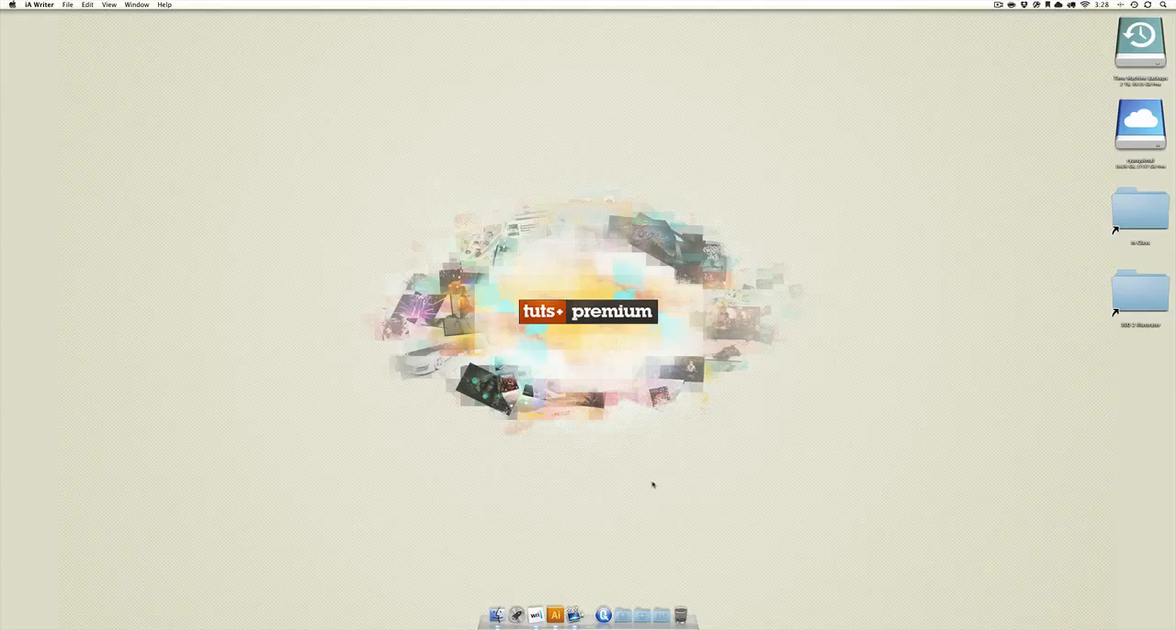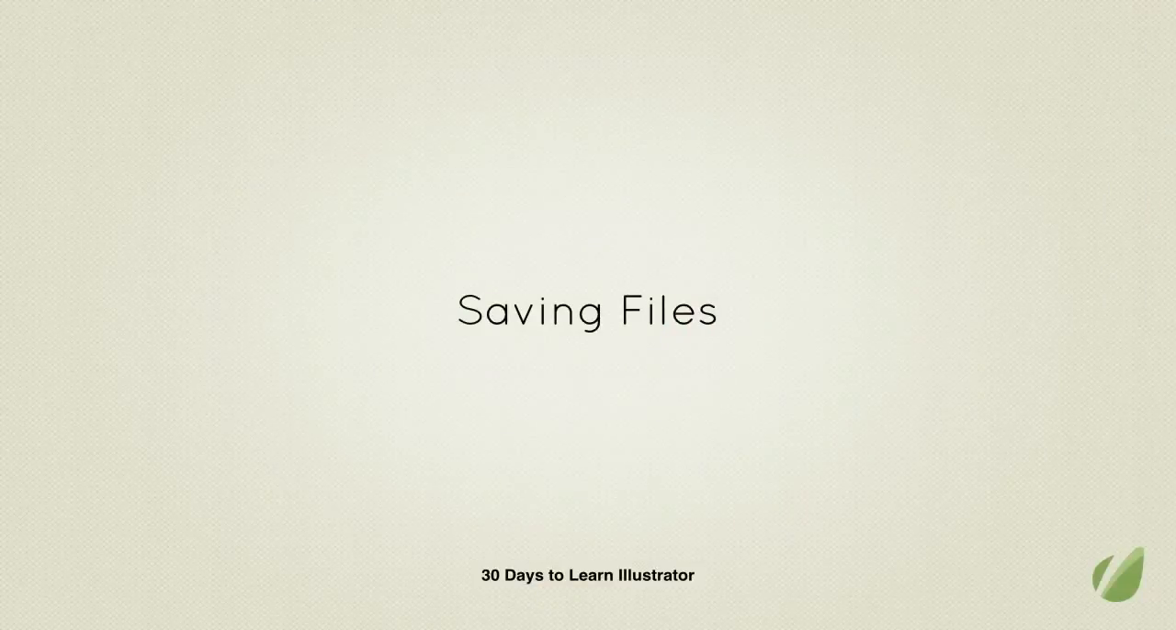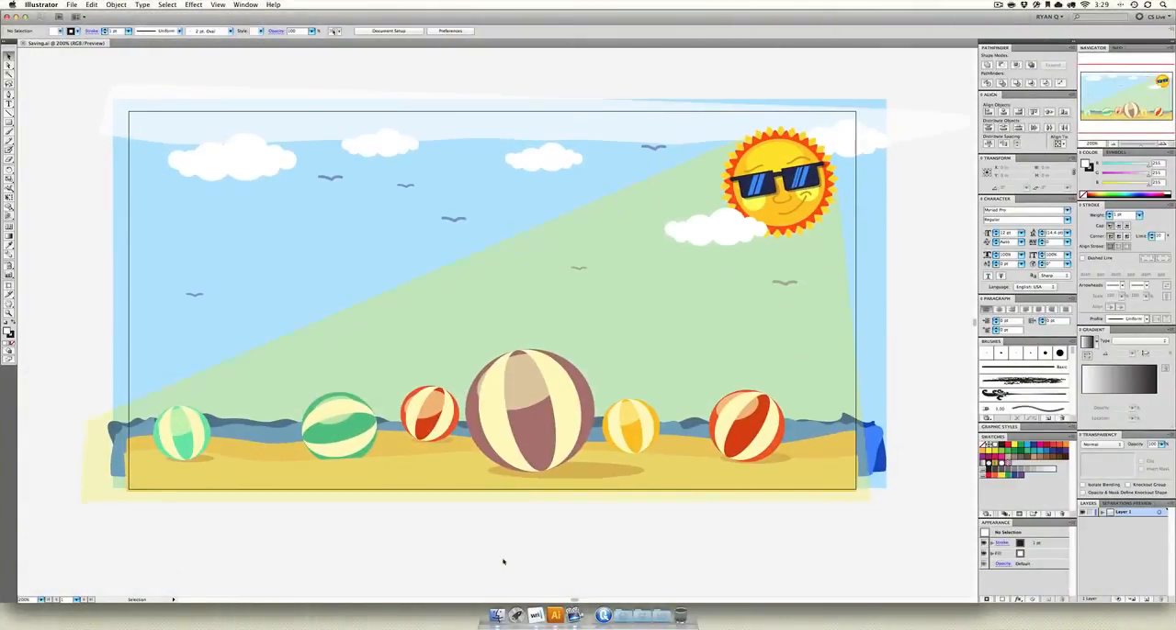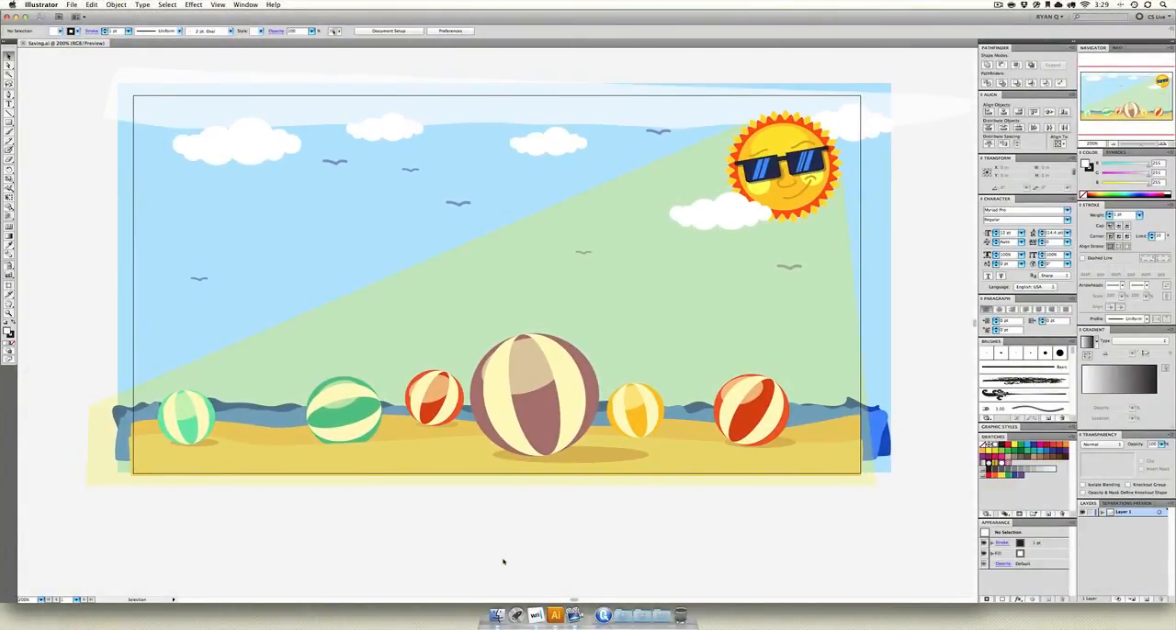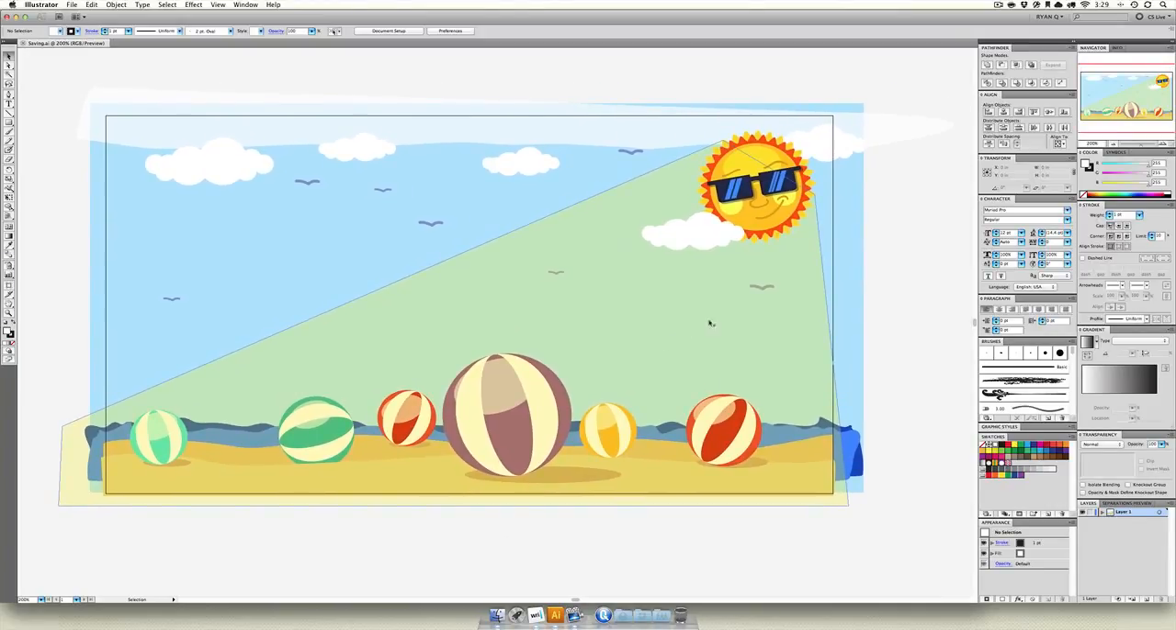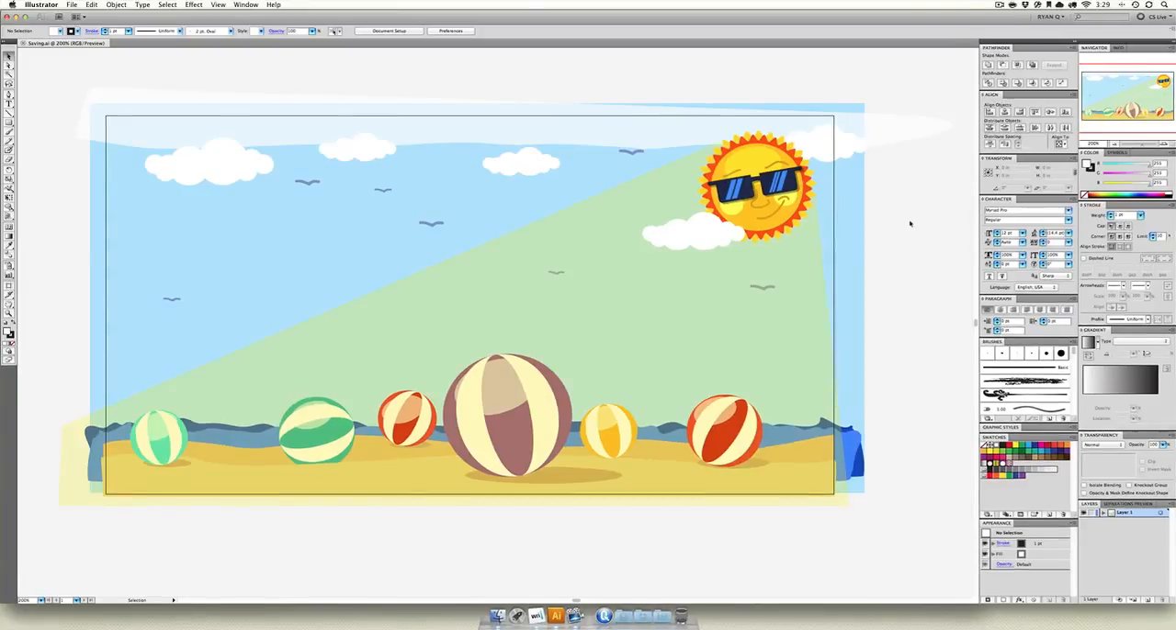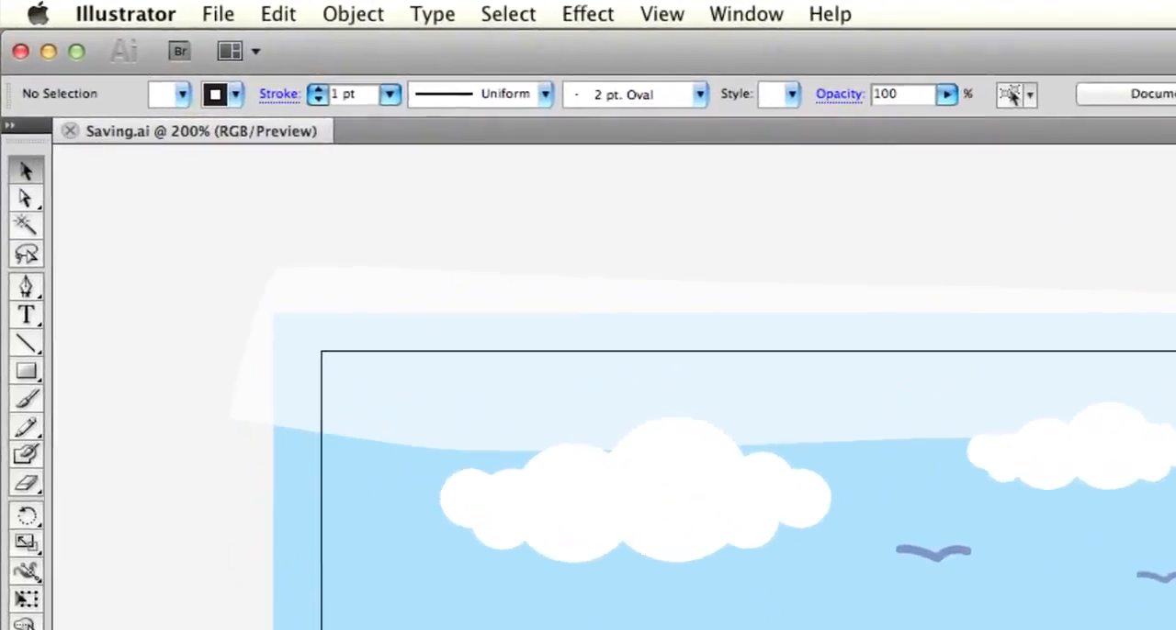Hey guys, let's end the week nice and easy with a quick lesson on saving files in Adobe Illustrator. Now, Illustrator is a very versatile program. It can output vector files, and it can also output just regular images like Photoshop or other programs can. Now let's look at all the different options we have for saving the files and some of the interesting quirks, if you will, about saving different file types.